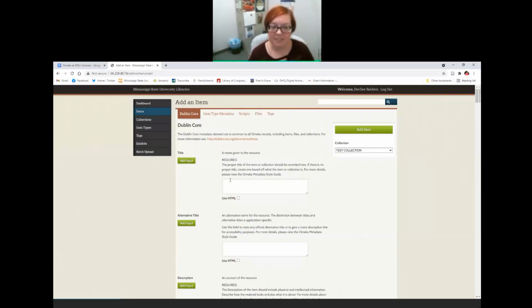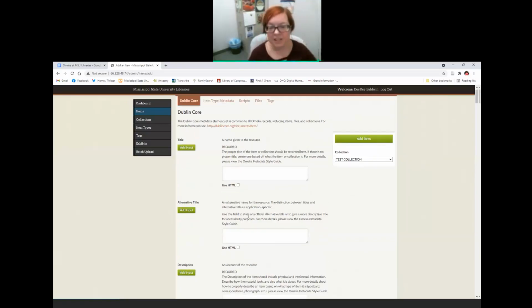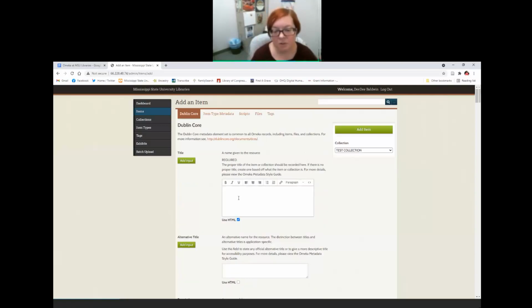So you can see obviously title is required. And on any of these boxes, you can click use HTML. And if you click that, it gives you the option to use bold and italics, and you can add links. So you can format these if you want to. The exhibit that I do has a lot of newspaper clippings, and so I would use HTML in the title, and I would put the title of the newspaper in italics. So you can use that however you need to.